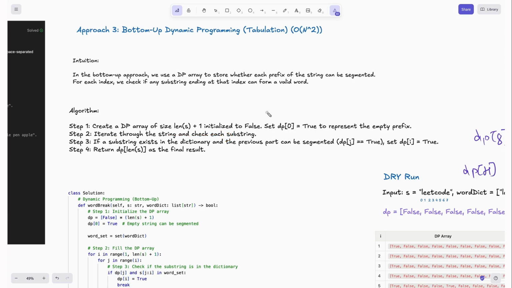So basically we are clear only about the empty prefix, and for all other prefixes or substrings we have to see if it exists in the word dict, and only then we mark that particular index true or false, right? So that's the second step.